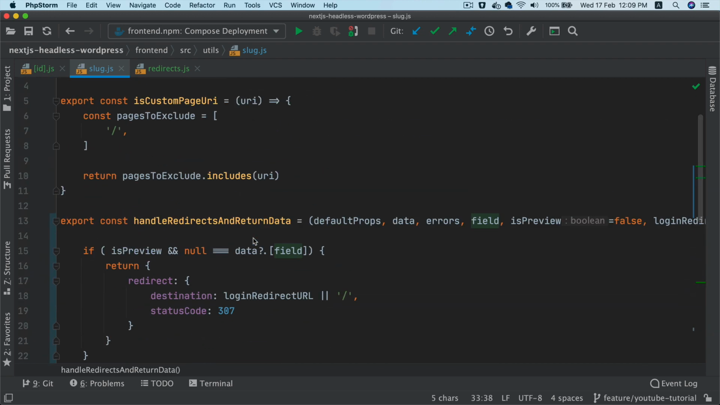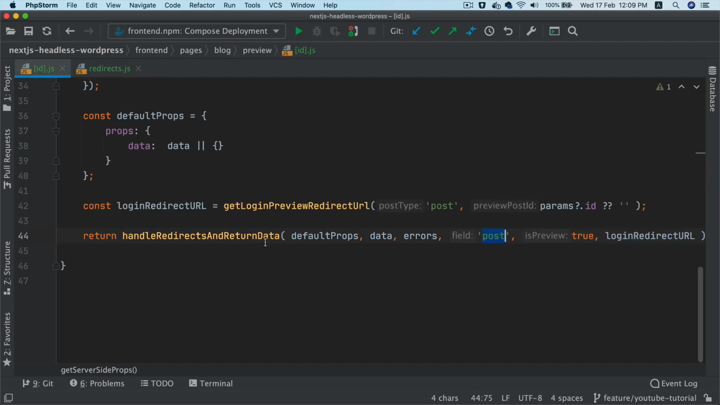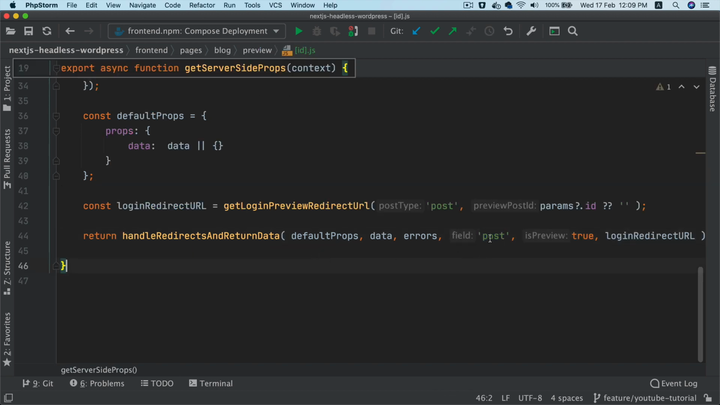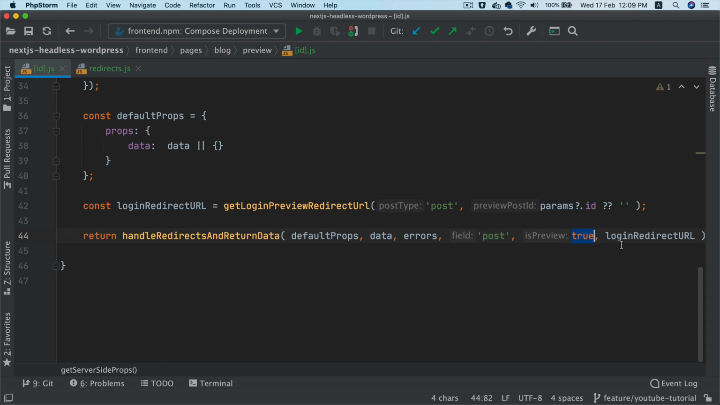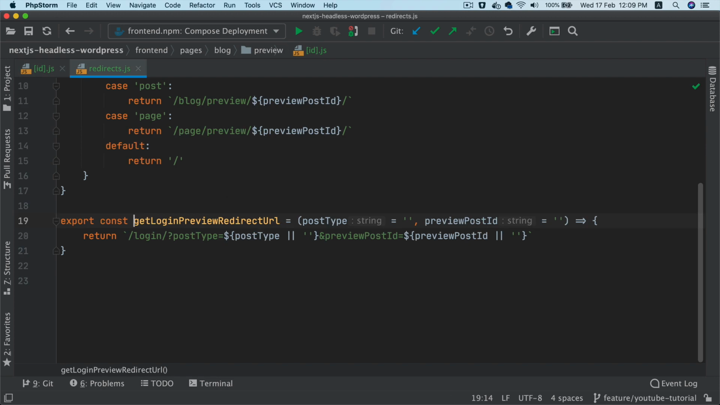All right. So let's close this one. So the handle redirect is taken care of. We are passing the post. We are saying is preview true, and we're also passing the login redirect URL, which we generated from this particular function.